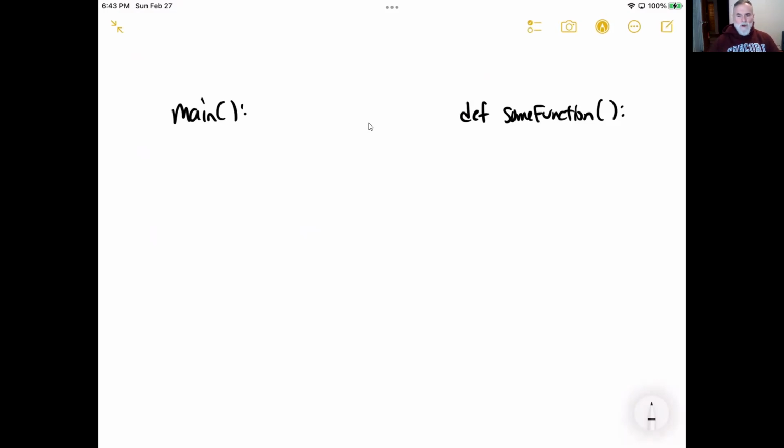A void function is one that we're simply going to call to execute a task. Maybe that task is something as easy as show menu. Maybe it's something a little more complex like calculate revenue. But what we'll do here is just somewhere in our main function, we'll just call it. We'll call some function.